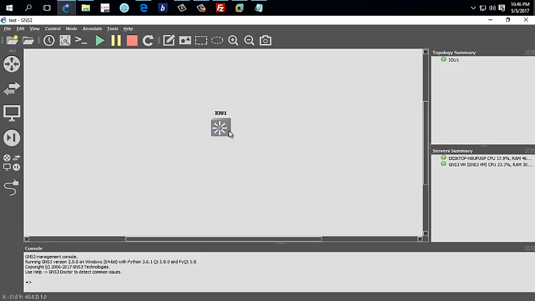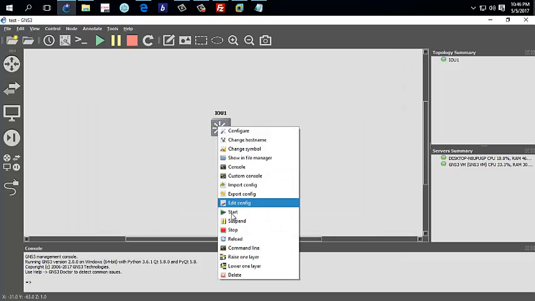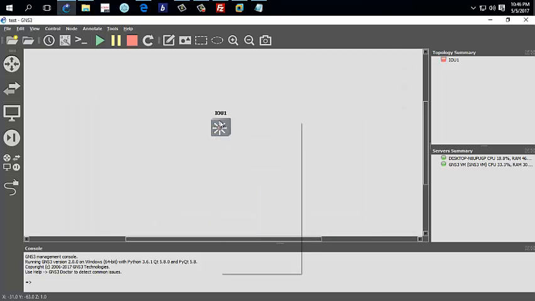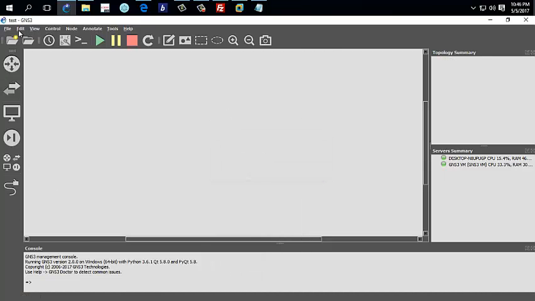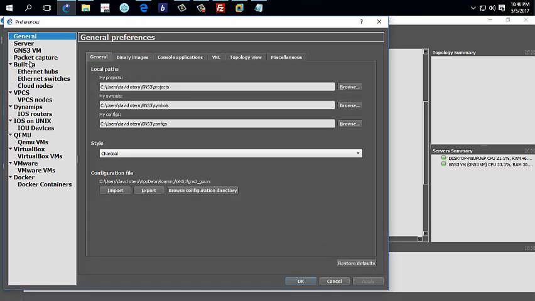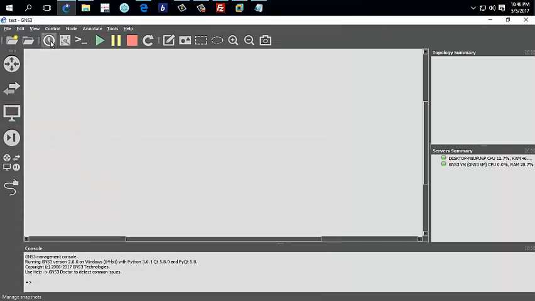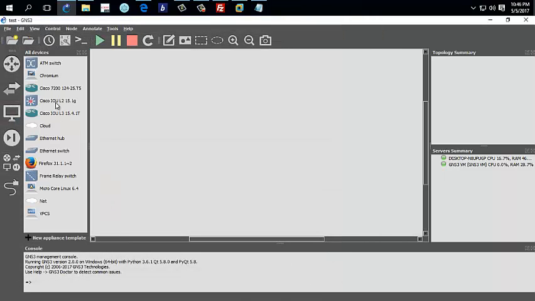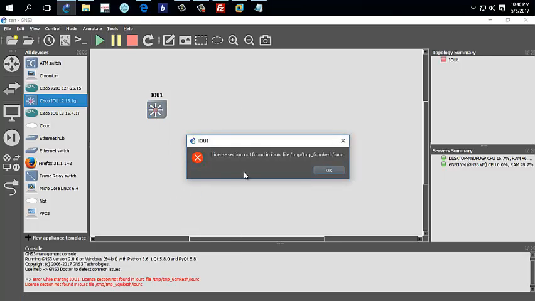You have no issues there. But let's just say I stop it. Let's say I delete it just to make sure it works. I'll go back to preferences. And cut it. And click apply and OK. Let's see what happens. Let's see if it works. Missing a license. So perfect.